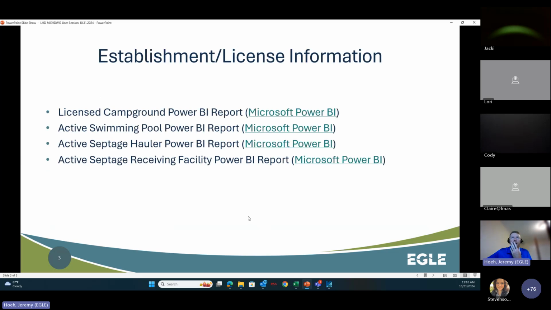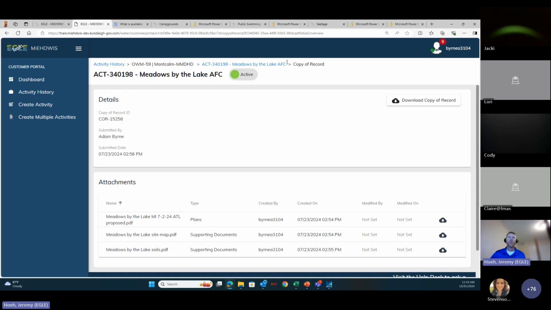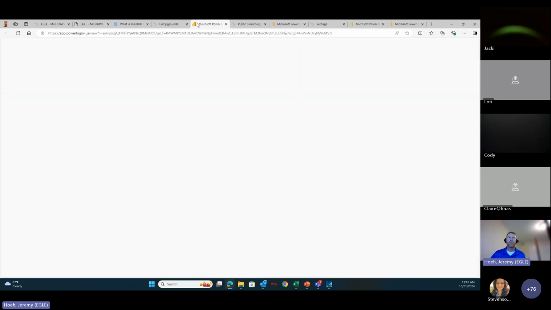Just wanted to point out a couple other reminders that we do have these Power BI reports available to you. So if you don't have the time to log in through your MiLogin account and access MiEHDWIS to view establishment information for campgrounds, pools, or septage, we do have these Power BI reports available through our program website. So I've got these up right now.